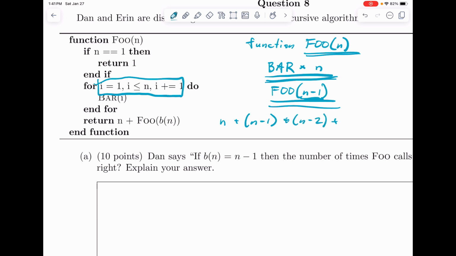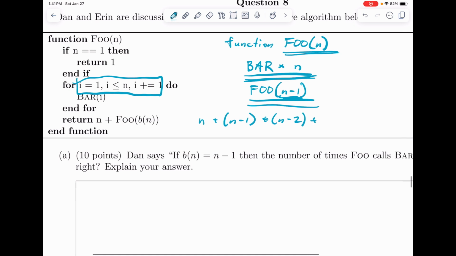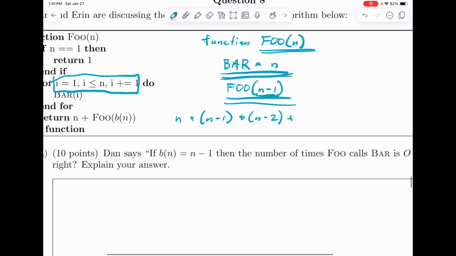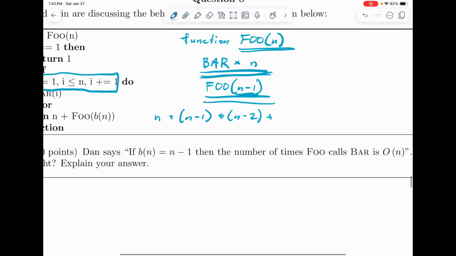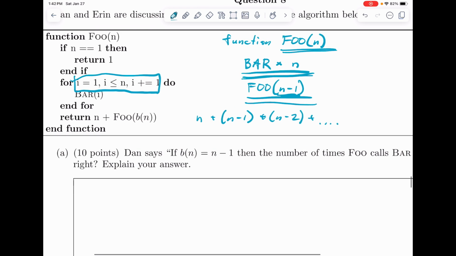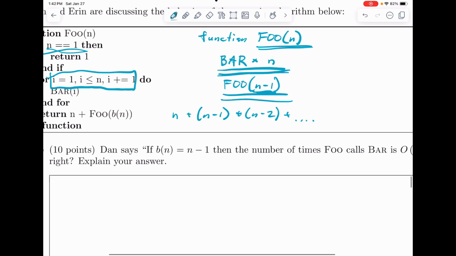And maybe you can kind of get an idea of how this is going to keep going. We're going to keep subtracting 1 from n every time, sticking it back into the argument of foo, and calling bar that many times. So we're going to call bar n times, then n minus 1 times, then n minus 2 times, all the way down until our base case, when n equals 1, in which case the function halts, and bar is called just a single time. So that is what this function is doing.